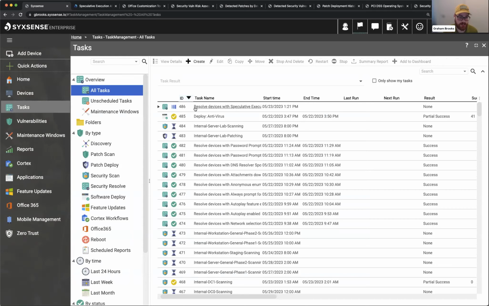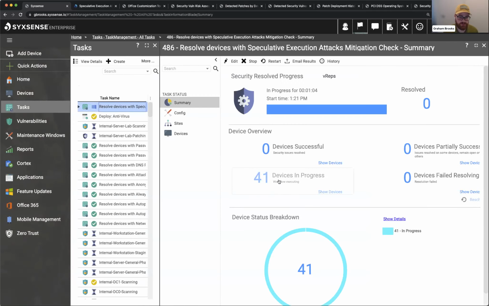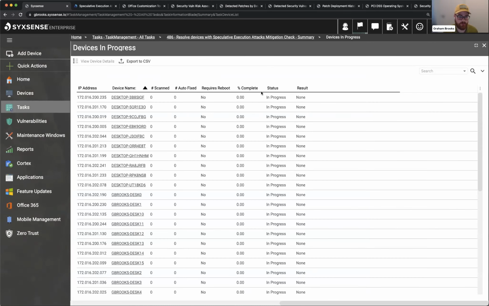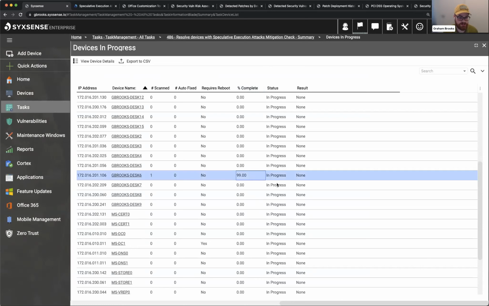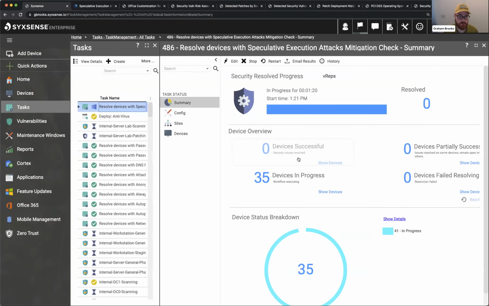And you can see that actually here, I've got that workflow that we just deployed. It's running. I've got 41 devices that have already checked in. They've just started the scan. I've got one device already that just finished its deployment and it's doing a post-deployment evaluation. And we should see in just a moment here some of those devices check in as successfully deployed.